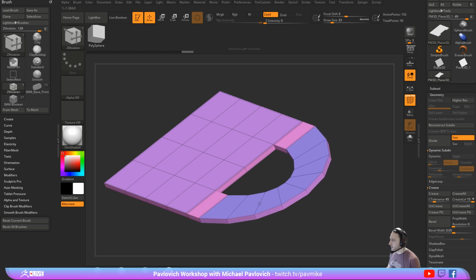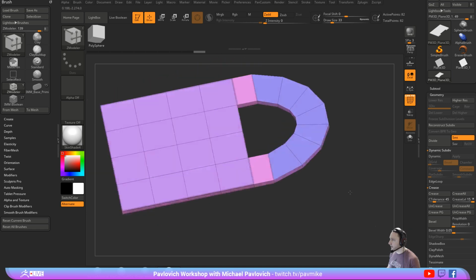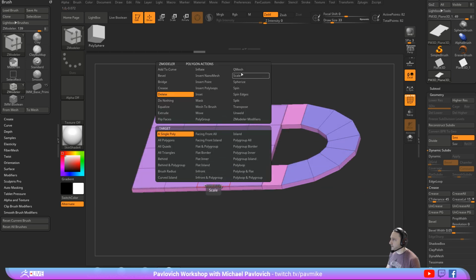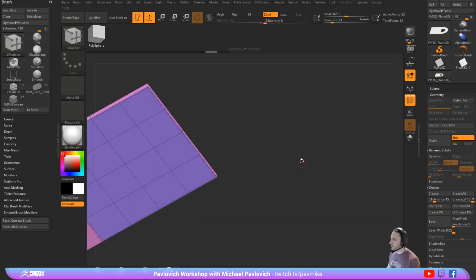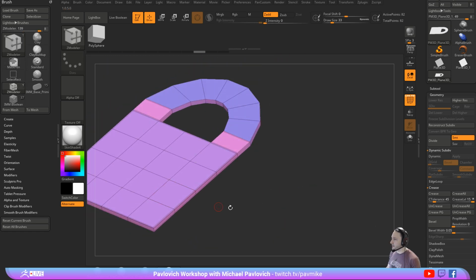You kind of bridge these out maybe a little bit. And this also will allow you to go through here. We can do a QMesh, polygroup all, or we can just mark these ones. But as long as you have any sort of thickness, you'll always be able to extrude out from these edges.